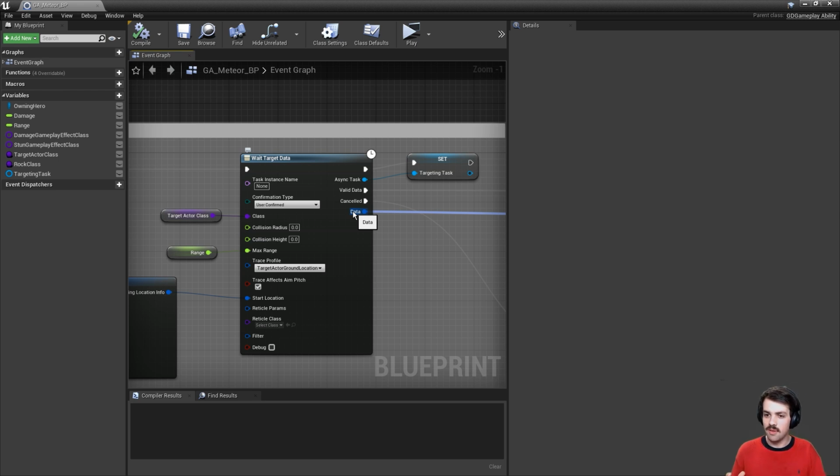So that's the 3 big parts. Attributes, effects that modify attributes, and then abilities. And there's some other things that we'll get into, but those are the big ones.